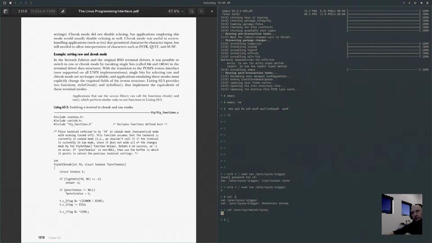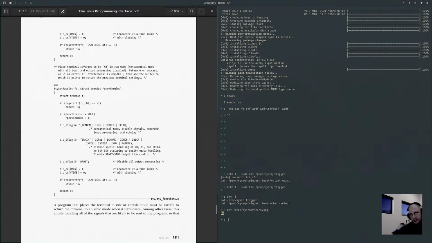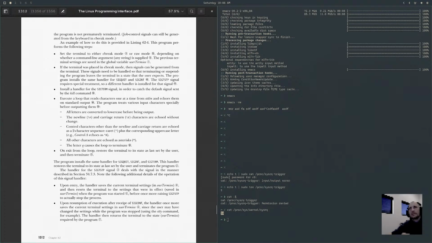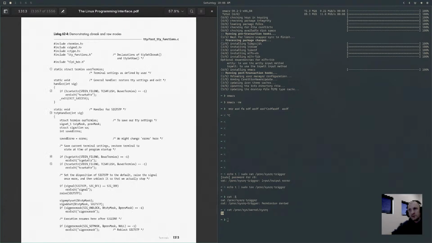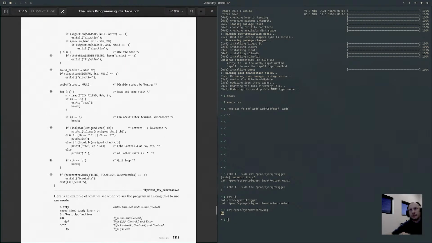I don't want to dive into the details of this stuff. We can skip over all this code and go to the example.